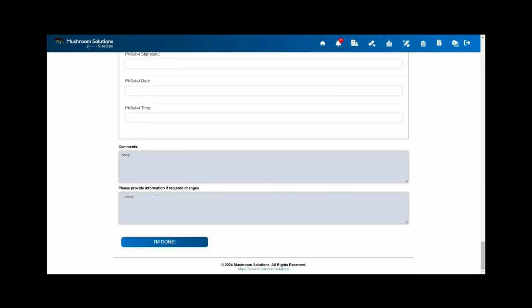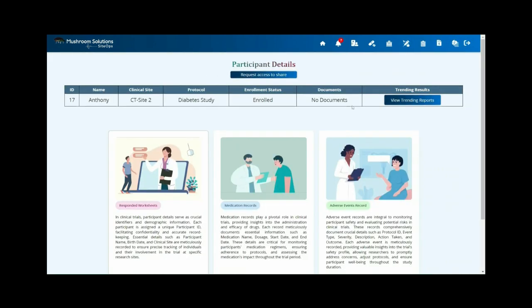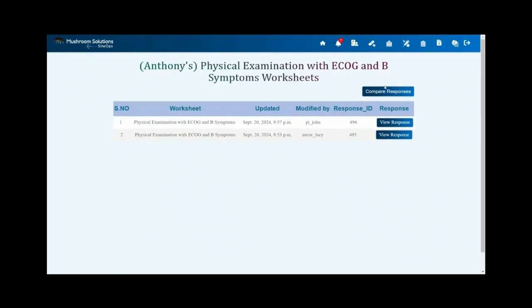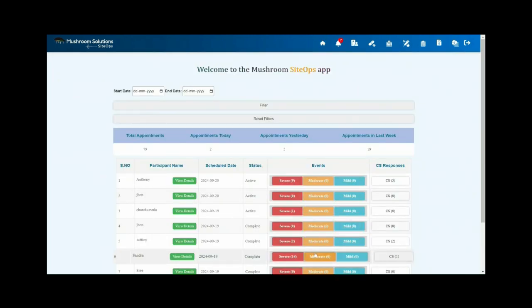Comparing updated responses: to check for updated responses related to the worksheet, navigate back to the same View Response page and click on the Compare Response button. This feature allows the investigator to see who edited the responses and review previous responses alongside the updated ones.